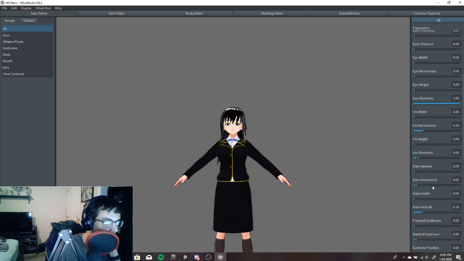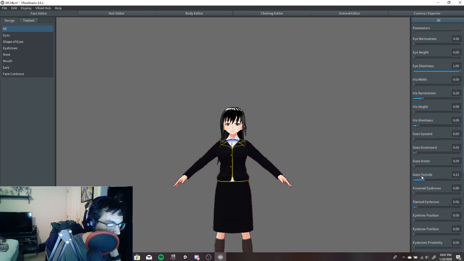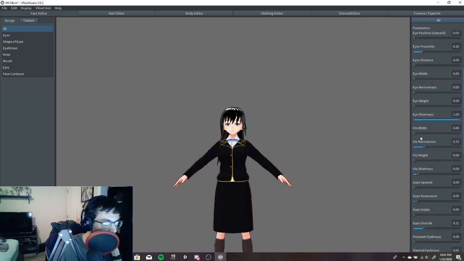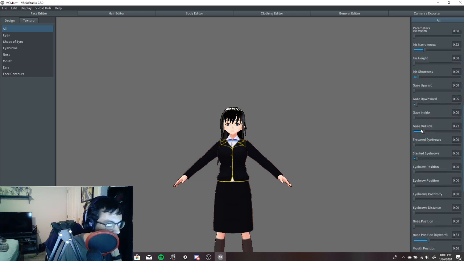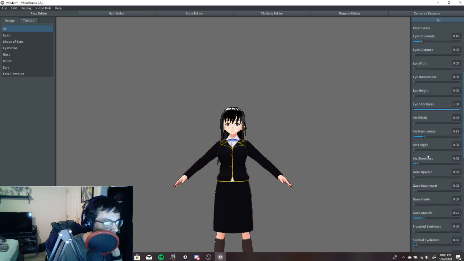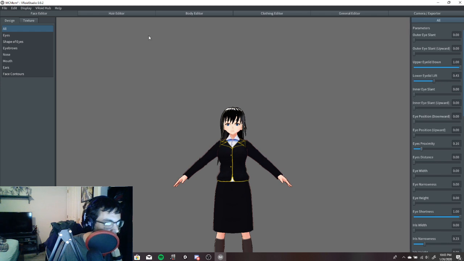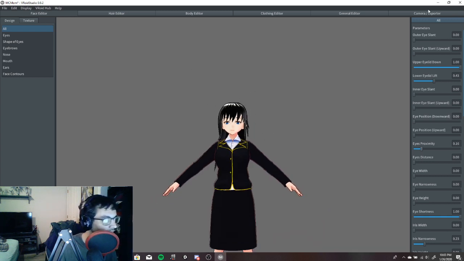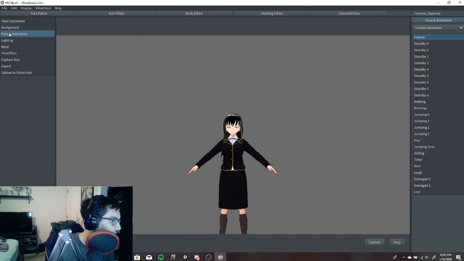Okay, let's see. Nope. Let's see. I think I'm probably gonna have to do it as an edit. Yeah, I'm gonna have to do it as an edit, because I'm not seeing a way I can move the position of the eyes where I want it to be. Yeah, I'm just gonna do it in paint.net. Okay, so let's go over to the pose.